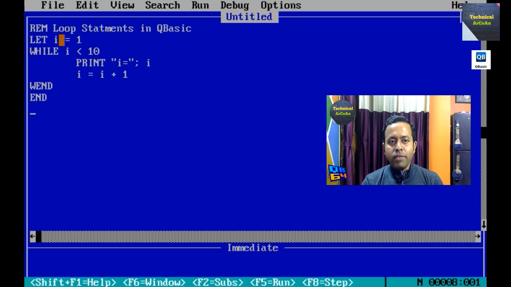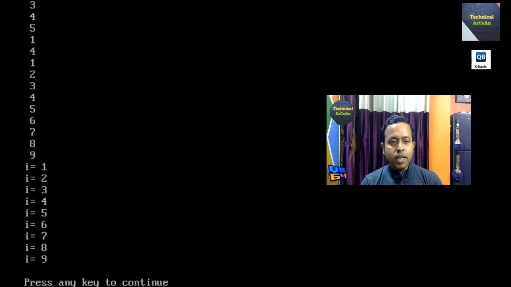In that way, when i value is 9, it will print, because 9 less than 10 is true, so last i value is 9. Now i is increased to 10. Now 10 less than 10 is not true, it's false, so it terminates from there and stops executing. If you run this, just press F5, and you see i equal to 1, i equal to 2, and up to i equal to 9.